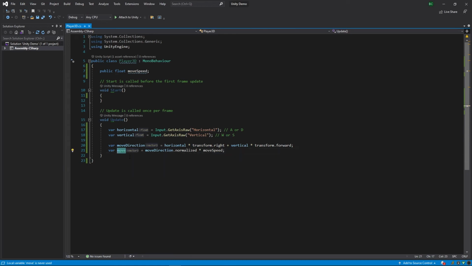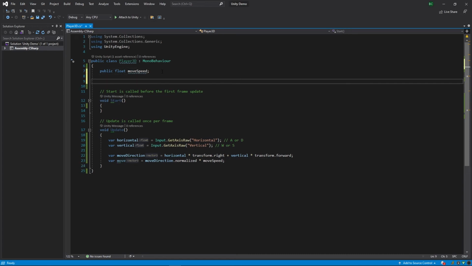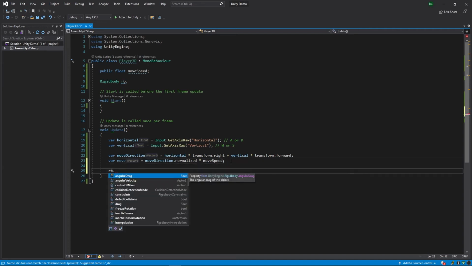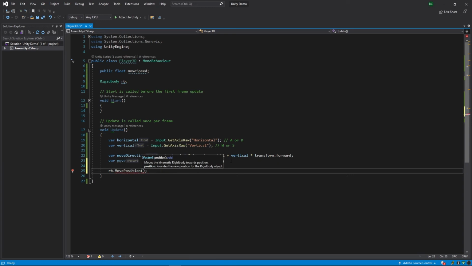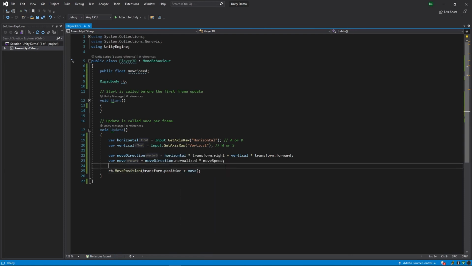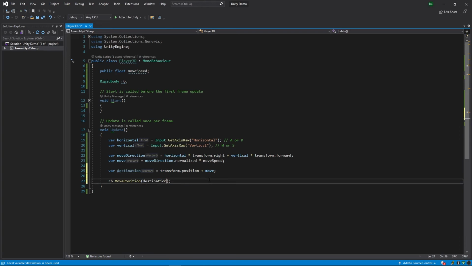Okay? So now we have a movement amount. Let's go ahead and get a reference to a Rigidbody, rb, and we can say rb.MovePosition, and let's say transform.position plus move. If I want to make this more clear, I can say var destination equals transform.position plus move, and we're moving to our destination, if that makes sense.